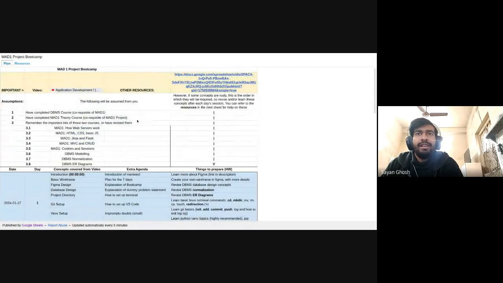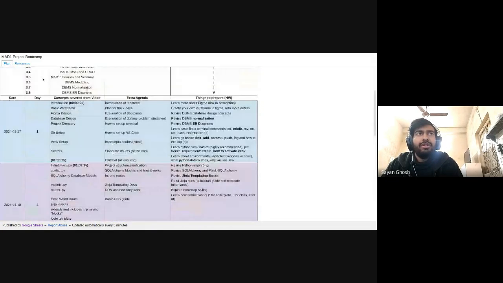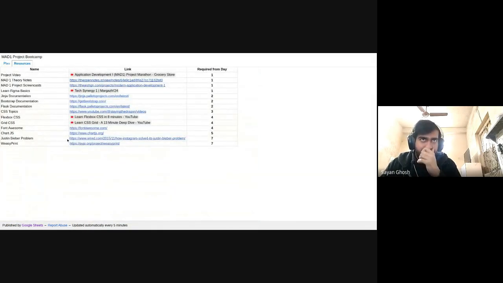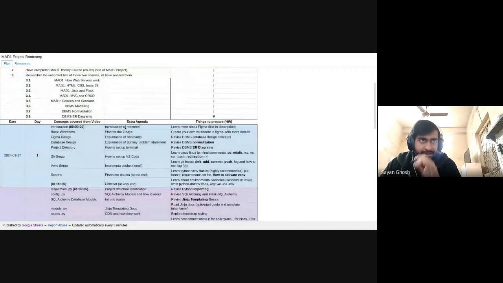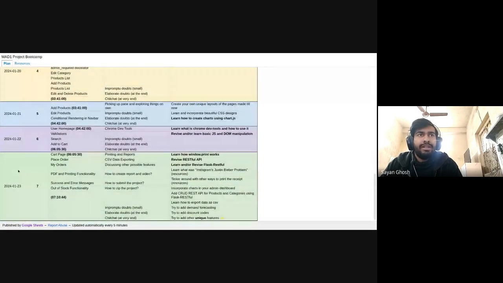A few things which you will need per day, I have listed in the third column. So every day, let's say today we are on day one, and there's something you need to revise, say DBMS or some MAD1 concept, you can go over the few resources in the second tab. This is basically the overall rough plan for each day. There are 7 days of tasks we have to do.